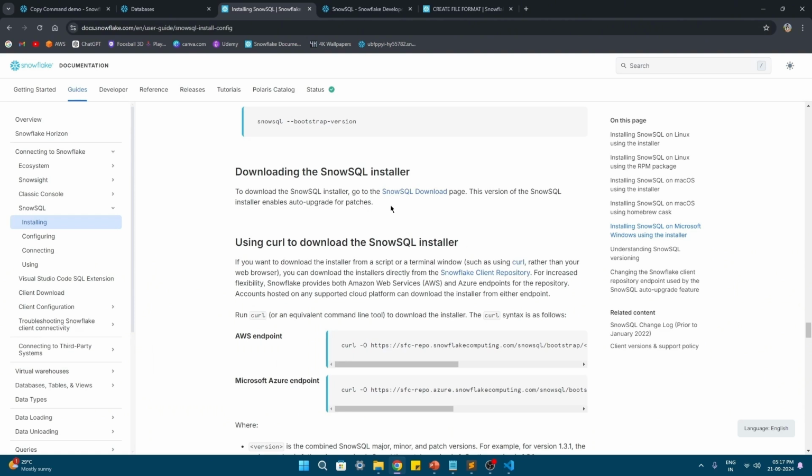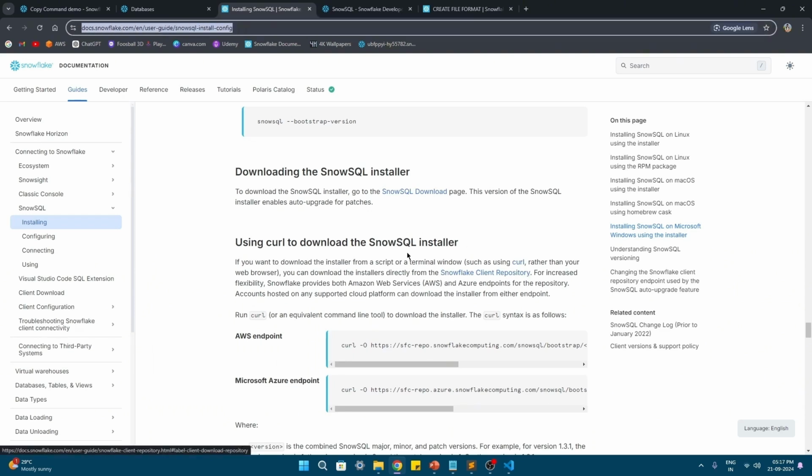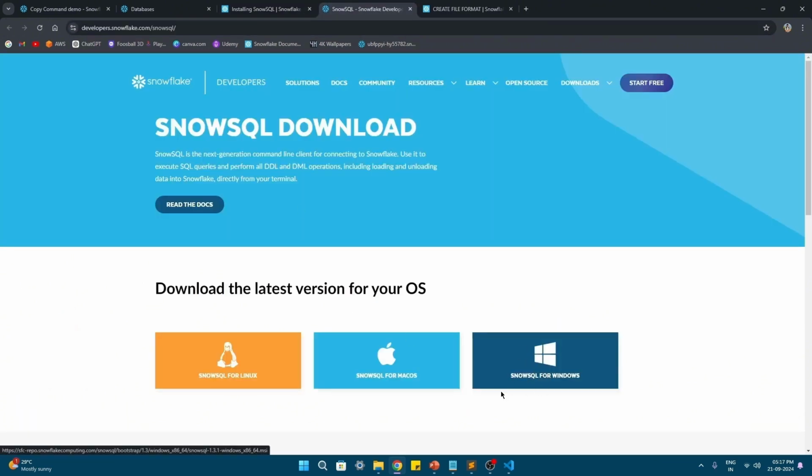So we'll just go to this page. From here, we can go to the SnowSQL download page. Okay, this is the download page here. You just have to install this. Just download this MSI installer and run it. It is a simple installation step. It doesn't ask for any environment path variable setup or anything. We just have to download this and install.